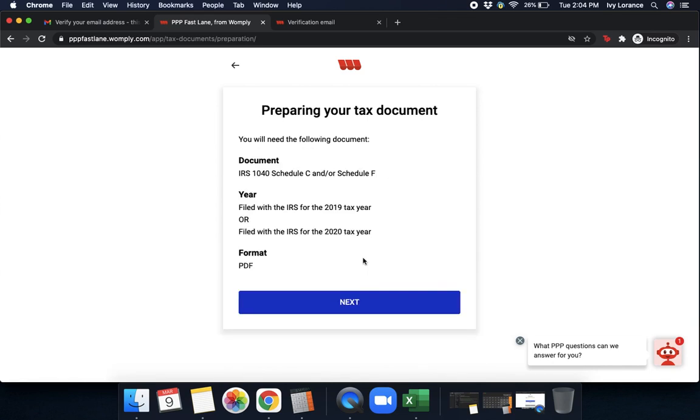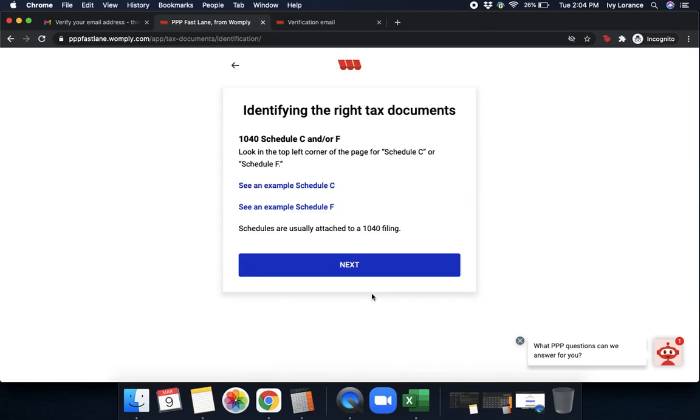You will need the following: your IRS 1040 Schedule C and or Schedule F. You will need this to be either filed with the IRS for the 2019 tax year or the 2020 tax year, and it must be in a PDF. Let's go ahead and click Next.